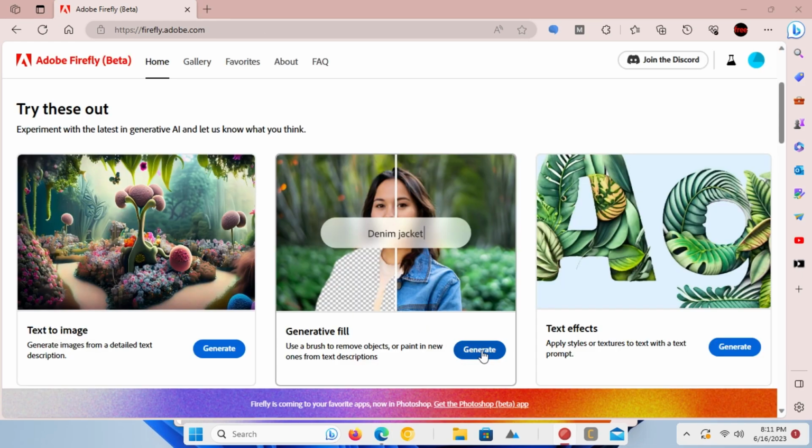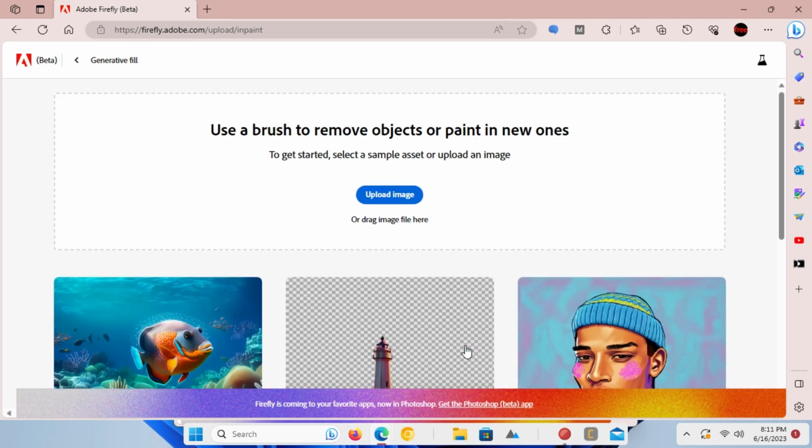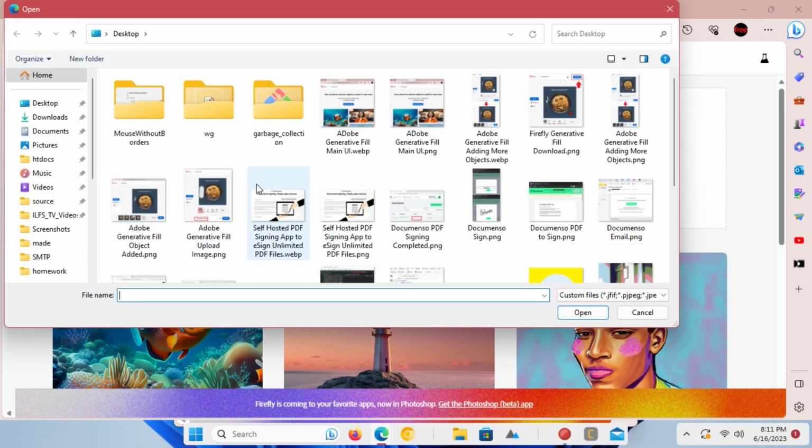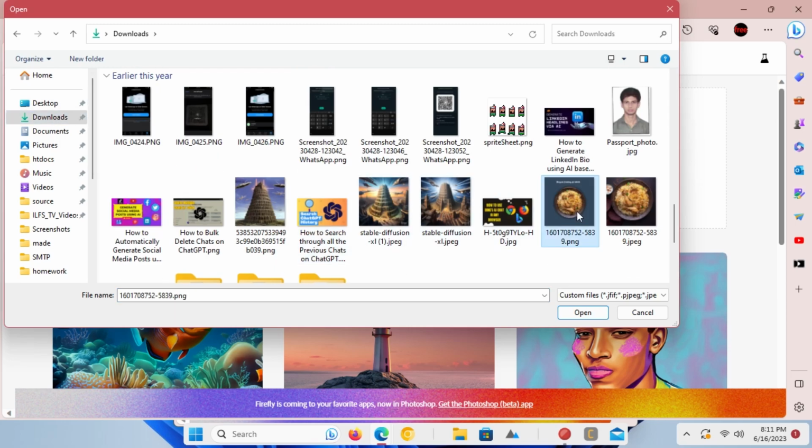Log into Firefly and then launch the Generative Fill tool from the main dashboard. It has a simple interface. Now, upload a photo that you'd like to manipulate using AI.